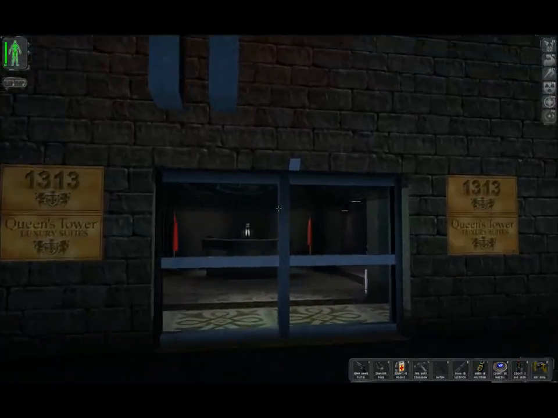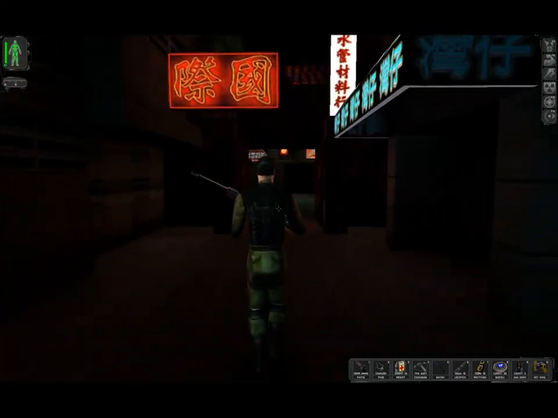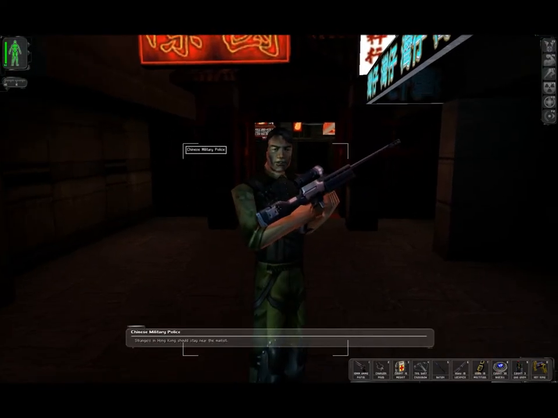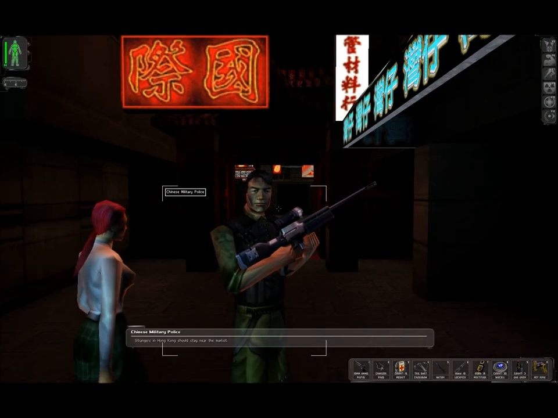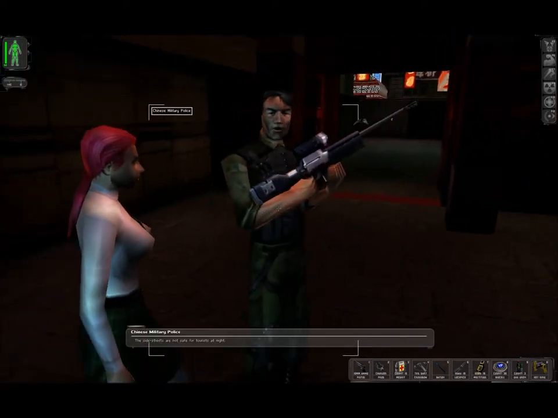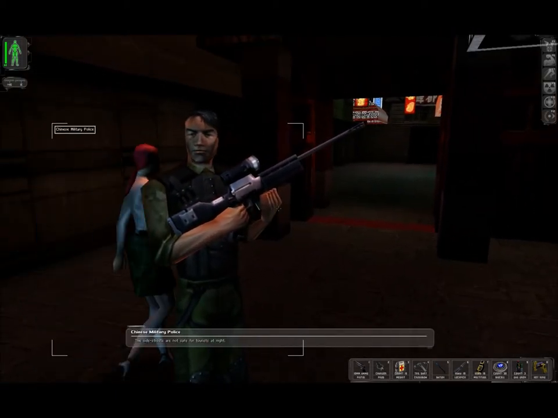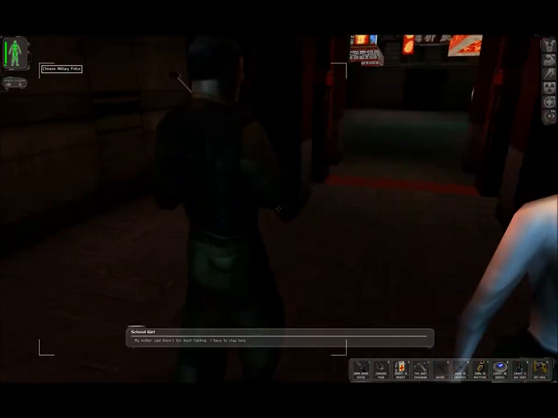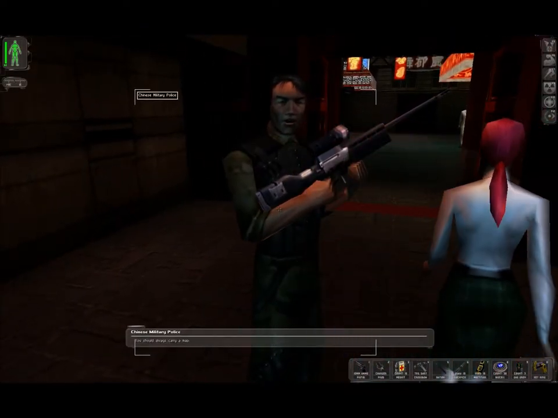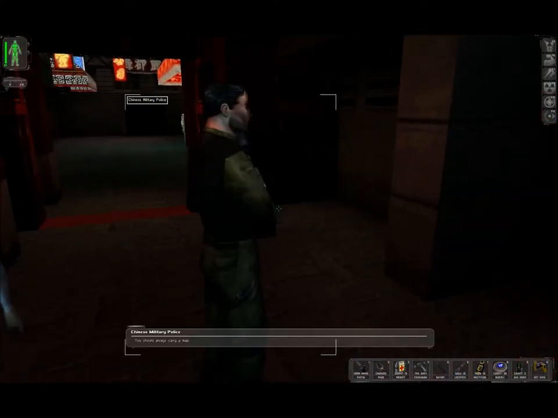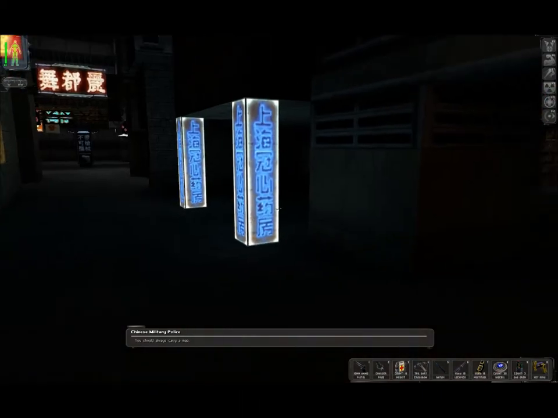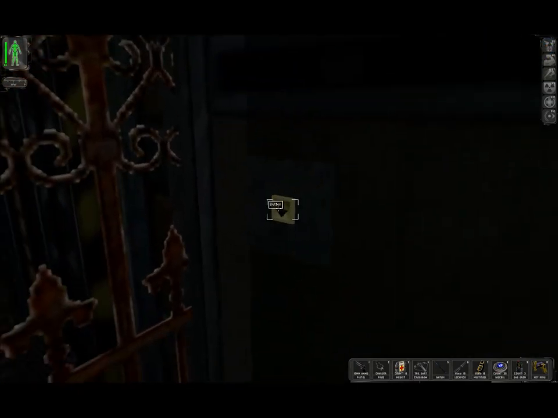1313 Queen's Tower Luxury Suites. That's where Maggie Chow lives. We'll go there in a minute. Strangers in Hong Kong since they near the market. The side streets are not safe for tourists at night. You should always carry a map. Over here there's an elevator. We'll mess with that later.